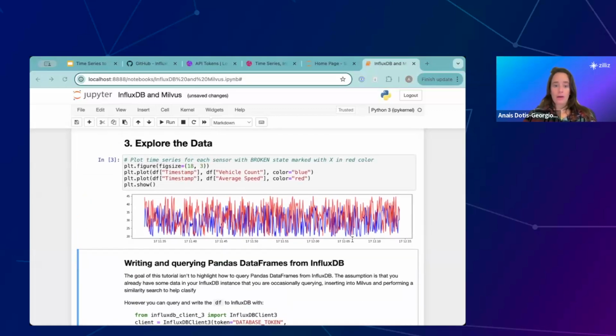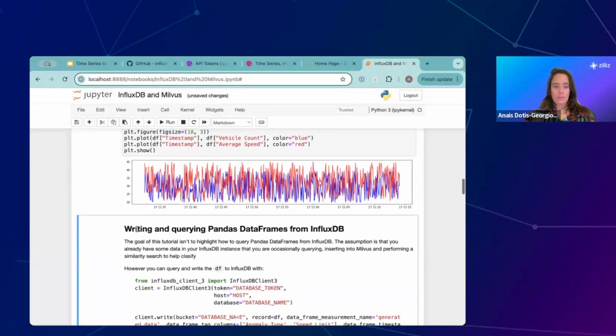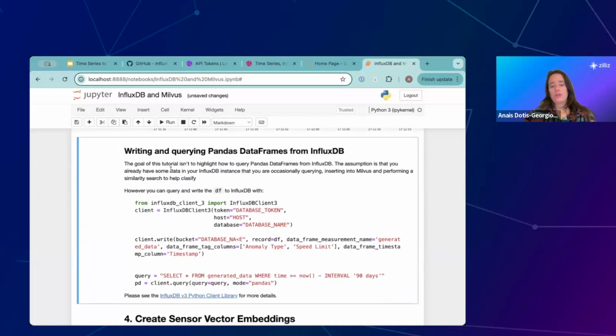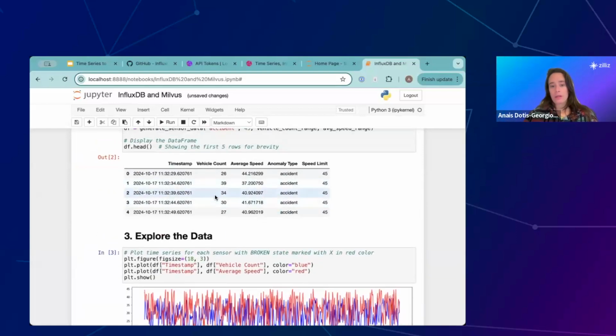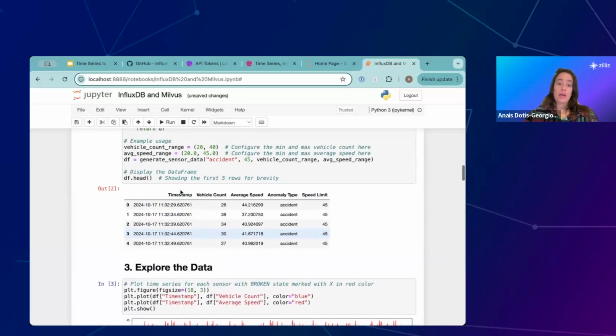So here we have the blue line representing our vehicle count and the red line representing the average speed at different timestamps. And this is also how we'll write and query pandas data frames to InfluxDB. So I mentioned earlier how you would query data from InfluxDB, which is what I would imagine you would do in this use case. Query it, and then you'd have your data frame directly here instead.